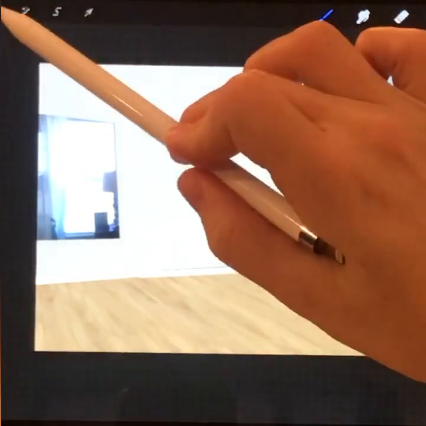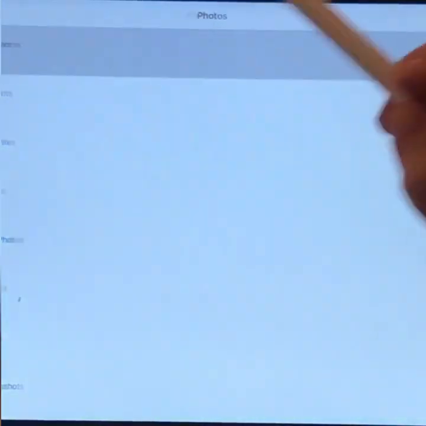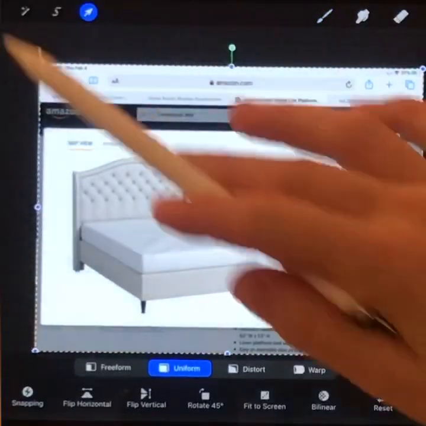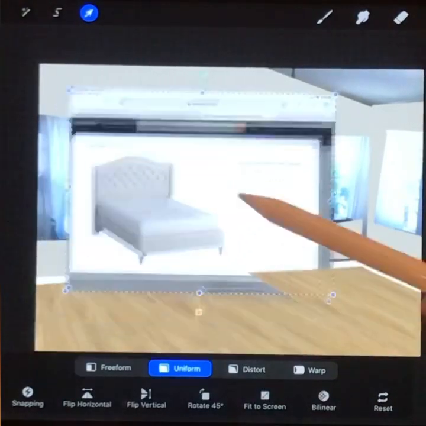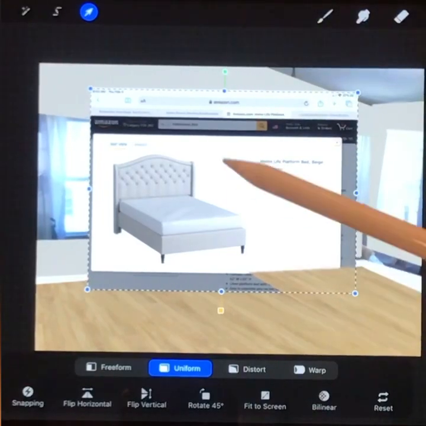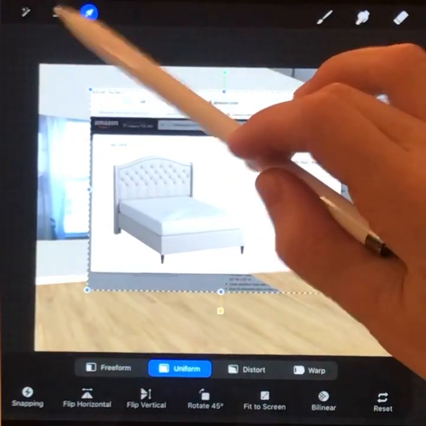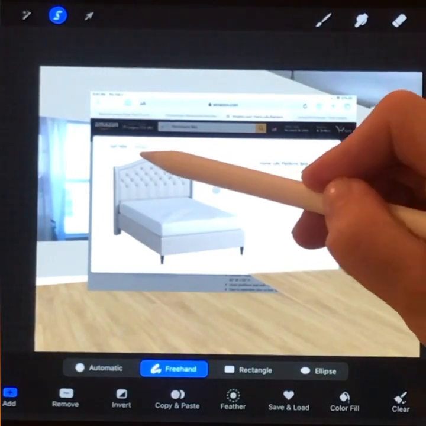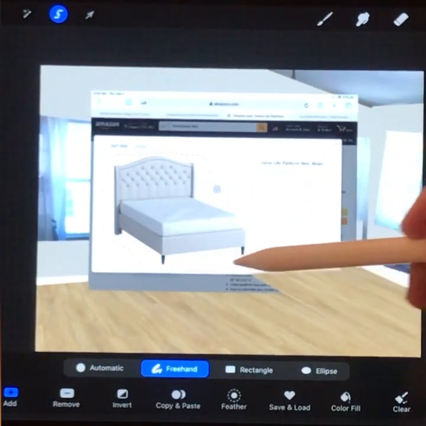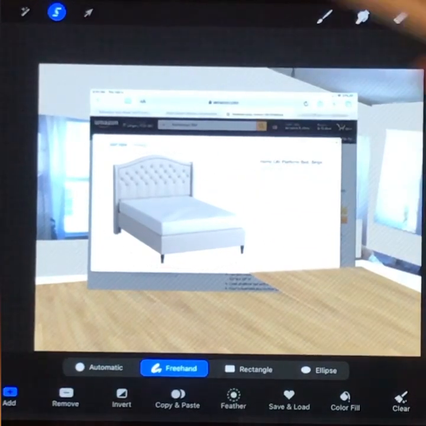So let's go to the wrench. Let's insert that bed into the room just by going to the wrench, add photo. Okay, so this is what is going to come up, and it looks like, wow, I don't need all that. So what you're going to do is you just want the bed. So you're going to go to the S, the selection tool, hit freehand, and you're just going to do a circle around just what you want, and always stop back at the circle.